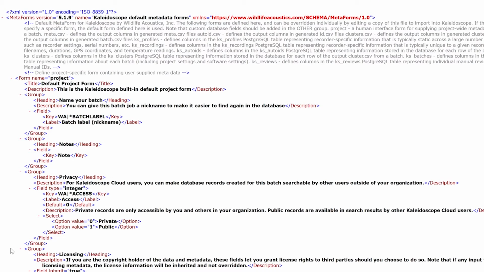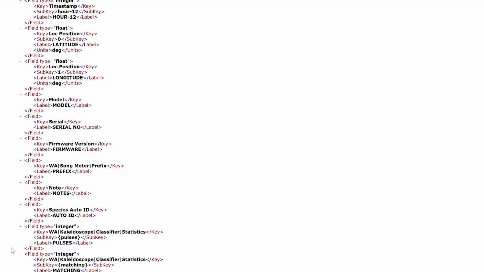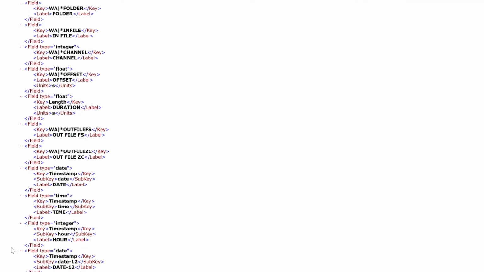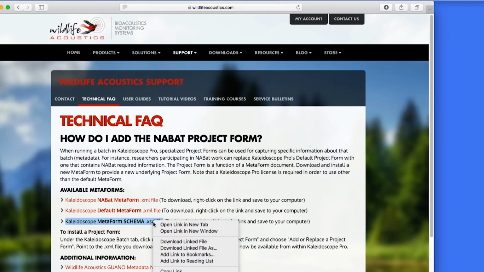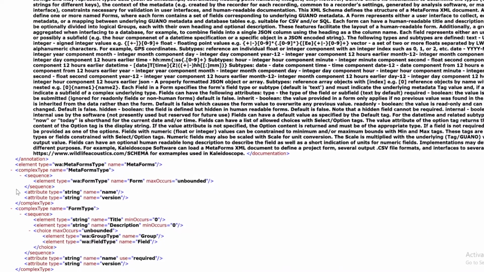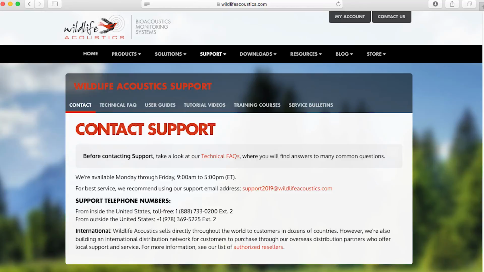If you'd like to create your own custom Metaform, you can do so. The Metaform is a text document with specific formatting. You can use a simple text editor to modify an existing Metaform or create a new one from scratch. Wildlife Acoustics has posted basic instructions on how to create or modify a Metaform. And if you need assistance, you can always contact the friendly folks at Wildlife Acoustics Technical Support.